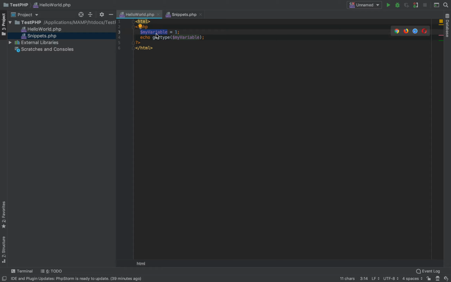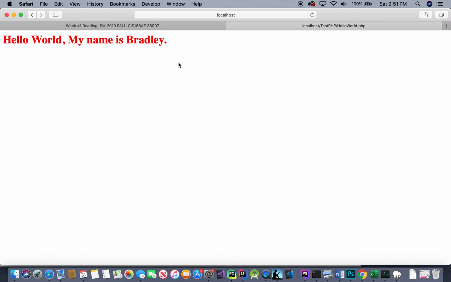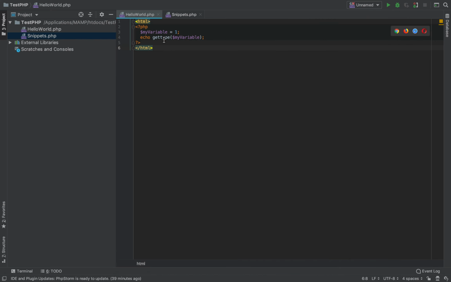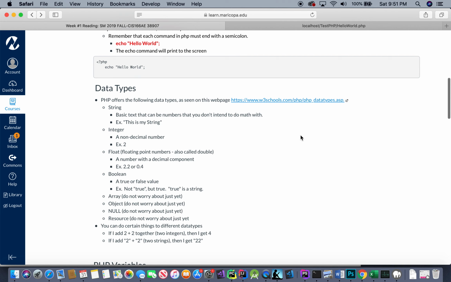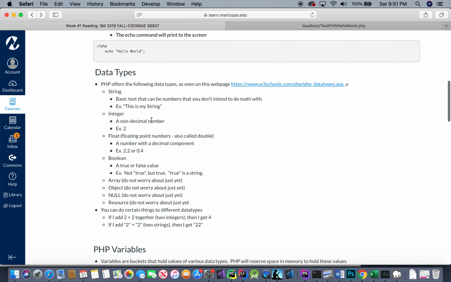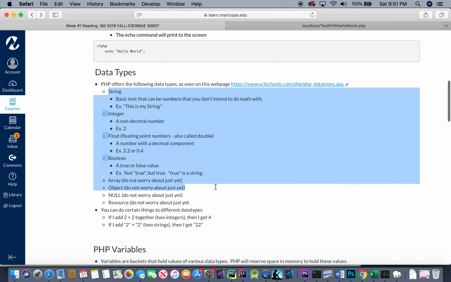So in this case, when I run this, it's an integer. I've told it to get the type: tell me what data type that variable is. And in your lesson, based upon this W3Schools article on PHP data types, I've listed the data types in PHP and then listed here the ones you should worry about for this lesson.